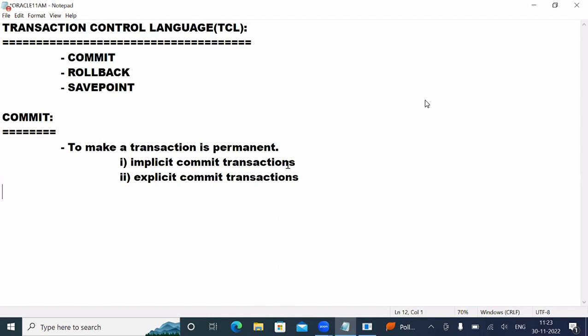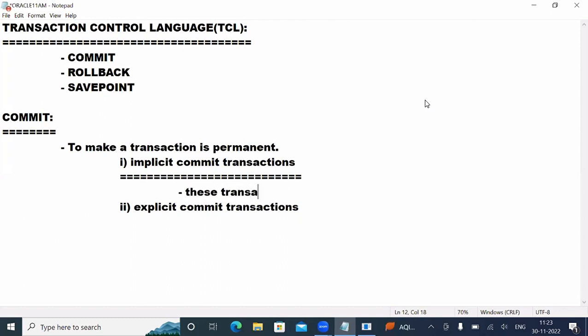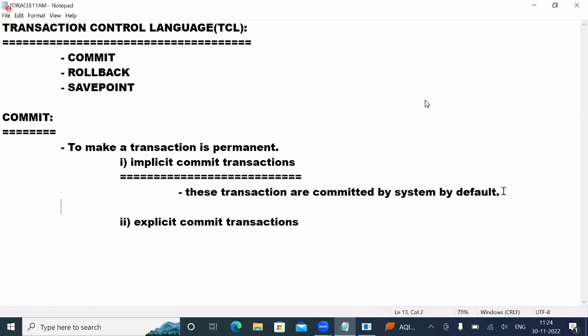Then what is an implicit commit and an explicit commit? It means these transactions are committed internally by the system by default. Whenever a user performs some operation on the database, immediately that operation is executed permanently by your system. This is the default. That means the user need not go and commit the transaction. Automatically, your system will take the responsibility to commit your transaction.